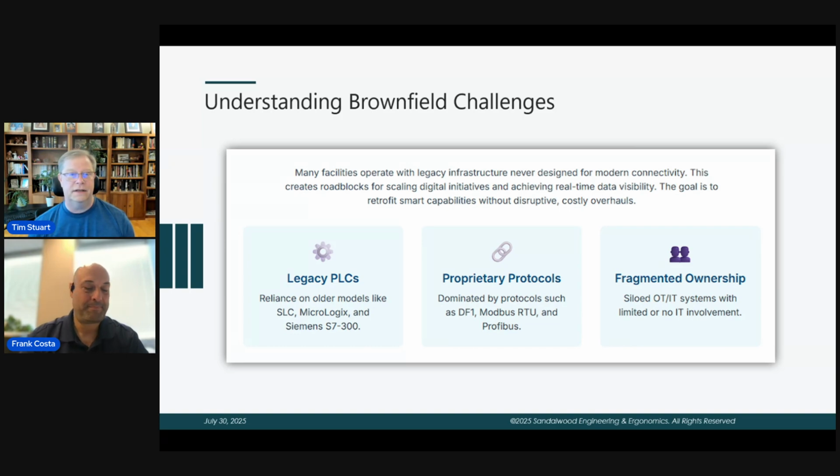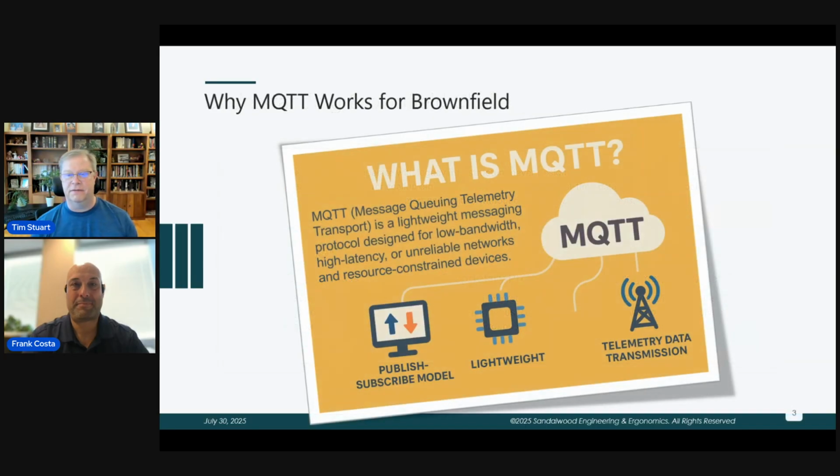So then, why does MQTT work so well in these brownfield environments? There's a couple of reasons, right?